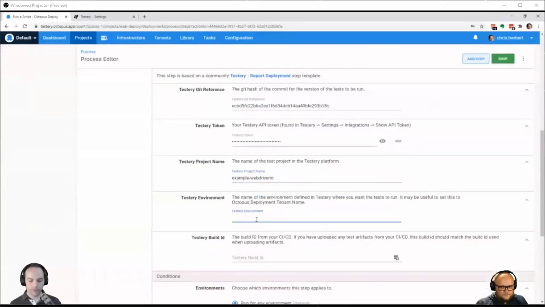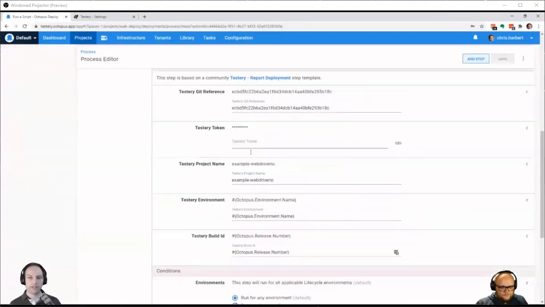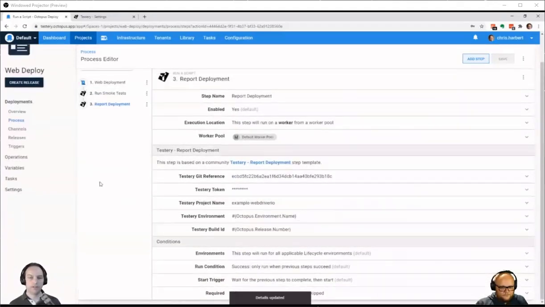For the environment, we're going to again say Octopus environment name. For the build ID, we're going to again use Octopus release number. And then we just save that step. And that's all we need to do to notify Testery when there's a deployment.